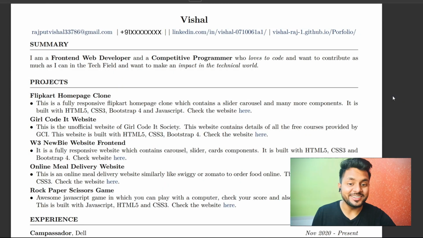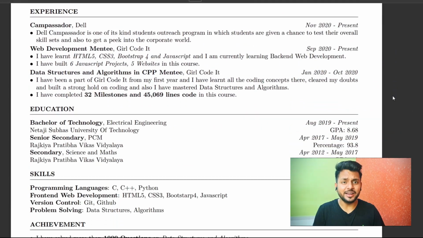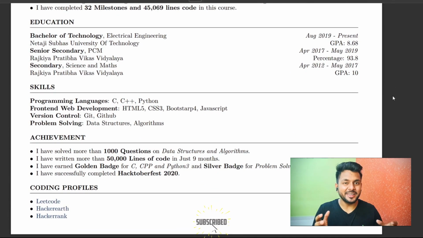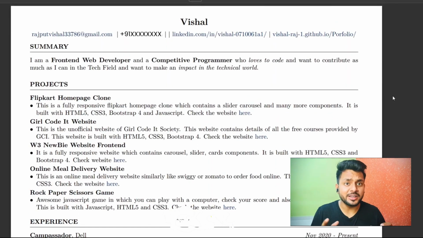So this is my first resume that I created when I was in the second semester. I had just started learning DSA and the basics of HTML, CSS and JavaScript. I don't have much experience, so let's analyze the resume. As a beginner, it is important to note that our resume should be very clean and easy to read.